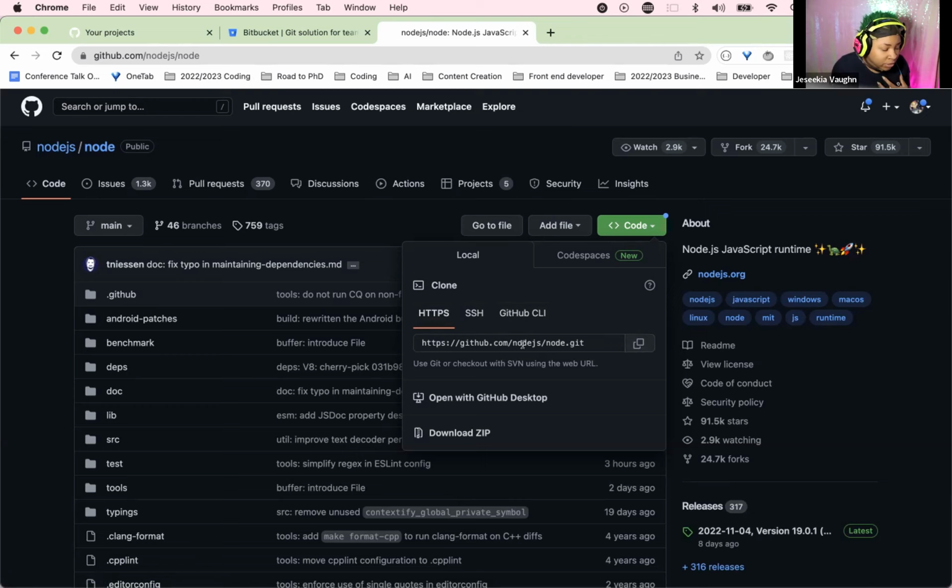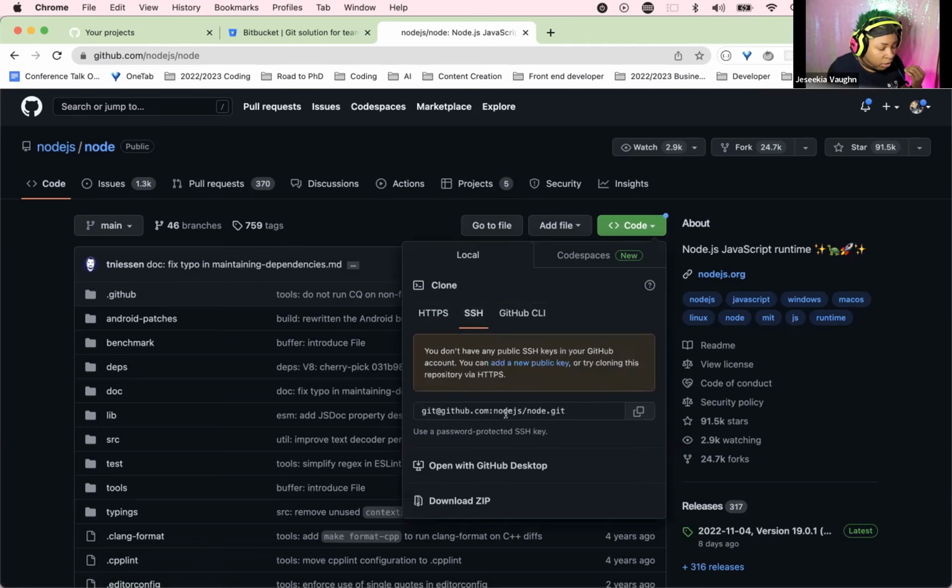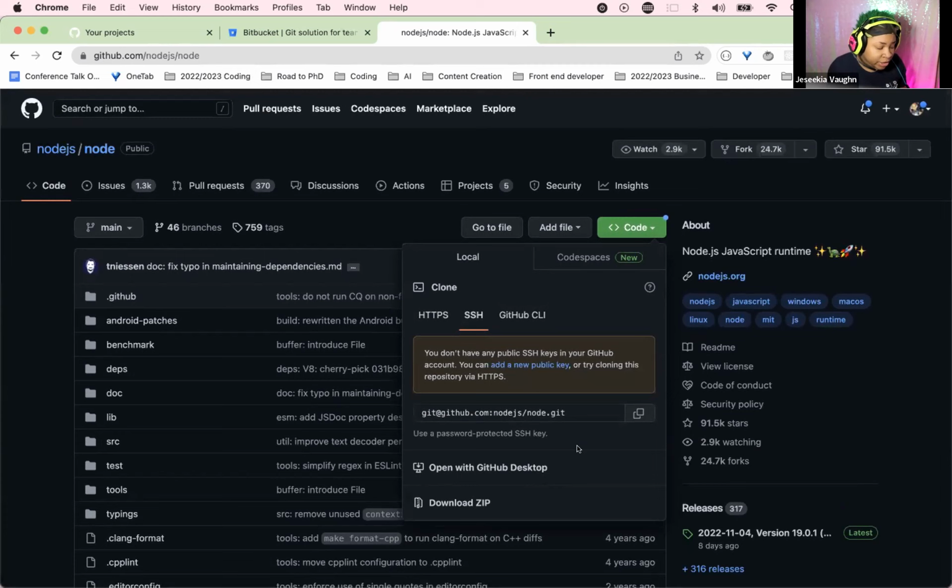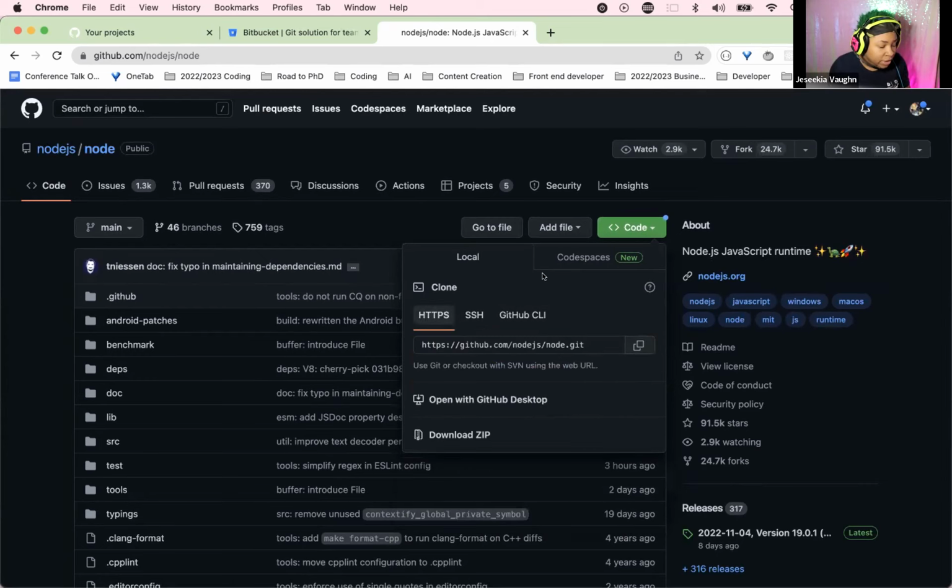For me, I will be cloning with HTTPS because that's how this machine is set up. If you are cloning with SSH, as long as you already have set up your SSH key, then you would be cloning from this URL. So there are those two options. And for people that use the GitHub CLI, they have a command as well. So there are a few different options here. Typically, you're on HTTPS or SSH.